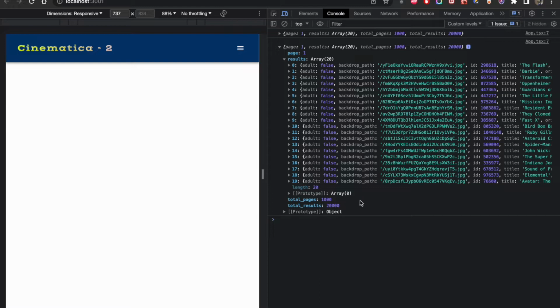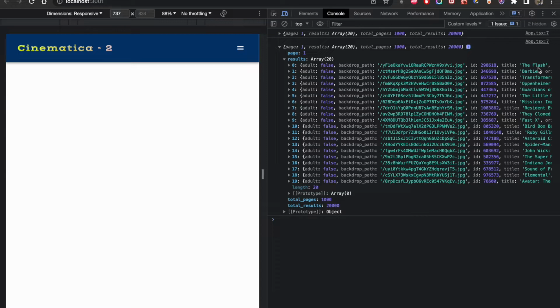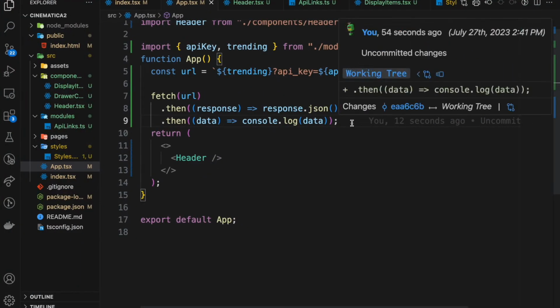So as you can see, we have 20 results here, and the first ones are the movies Flash, Barbie, Transformers, Oppenheimer, and this is all coming from the endpoint. So the reason why we're doing this is because we want to check what type of data we are expecting from the endpoint, right?